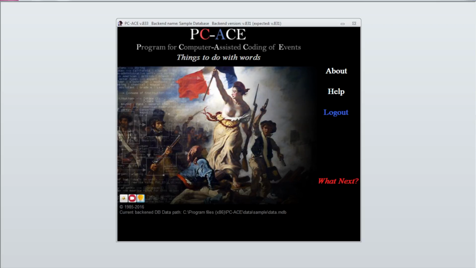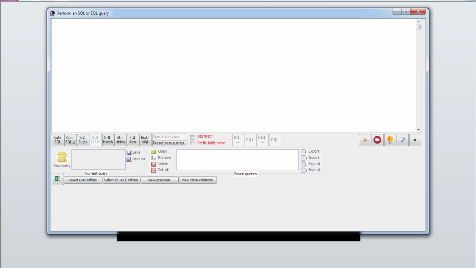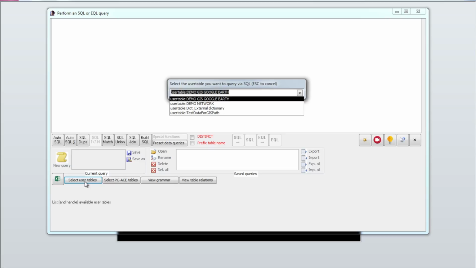You cannot open the form by itself, so let's go through the SQL EQL form. The Query Manager form F6 would also do the trick. So let's hit F7 to open the SQL EQL form, and then we click on the User Tables button here to operate on one of the sample database user tables.